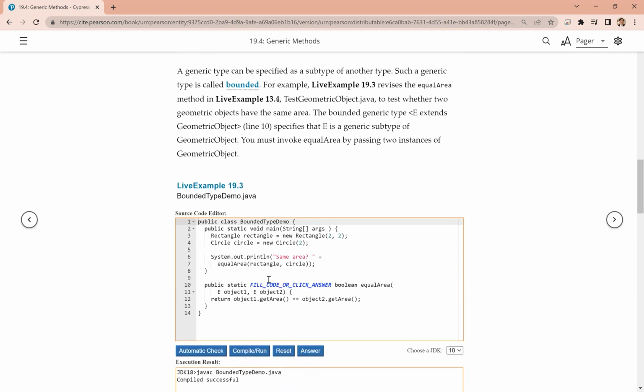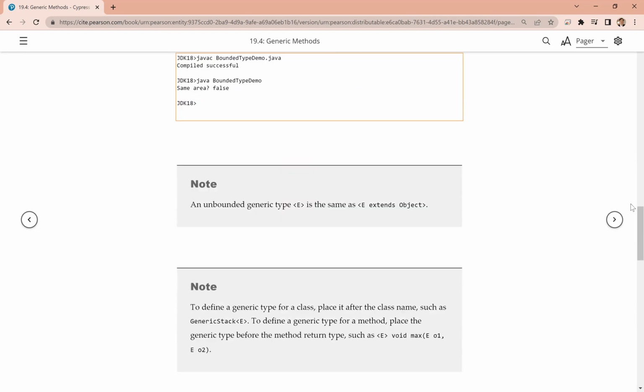Now you can also use a bounded type. So here, for example, this is to have this area with this E. Now you want this object to be a geometric object. So you can have E extends GeometricObject.